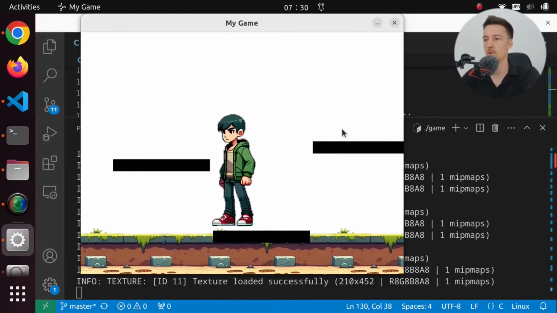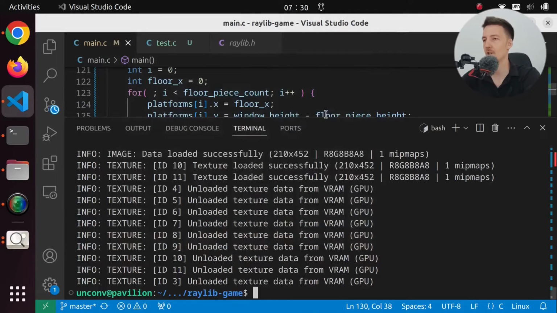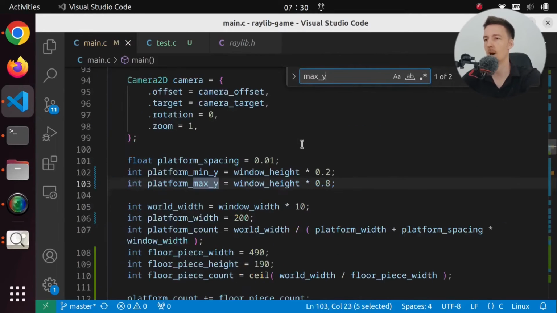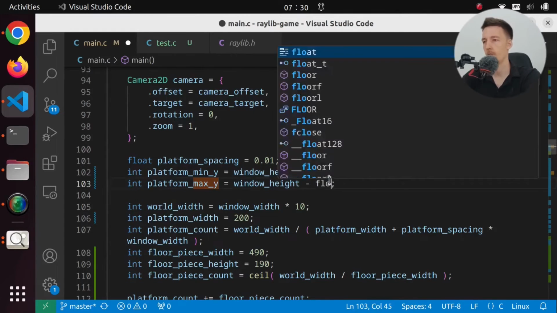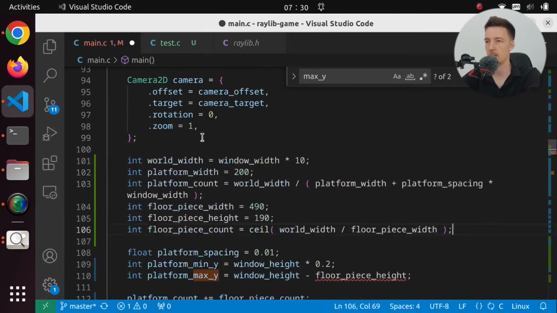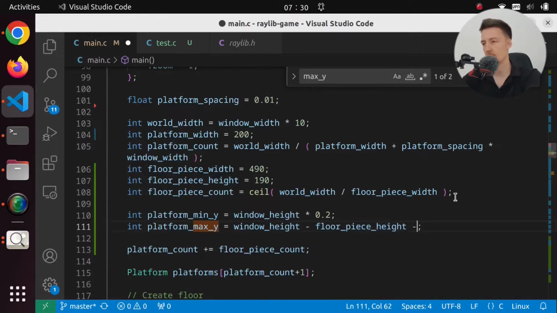But now what we should do is we should make it so that we can't draw the platforms on top of the floor. So we can change our minimum Y or maximum Y of the floor. Max Y. Platform max Y is window height times 80. But I'm going to say window height minus floor piece height. Is that what I called it? But I divided it down here, so I have to move these definitions up here. But this one should be here. And I have to subtract from this also the platform height.